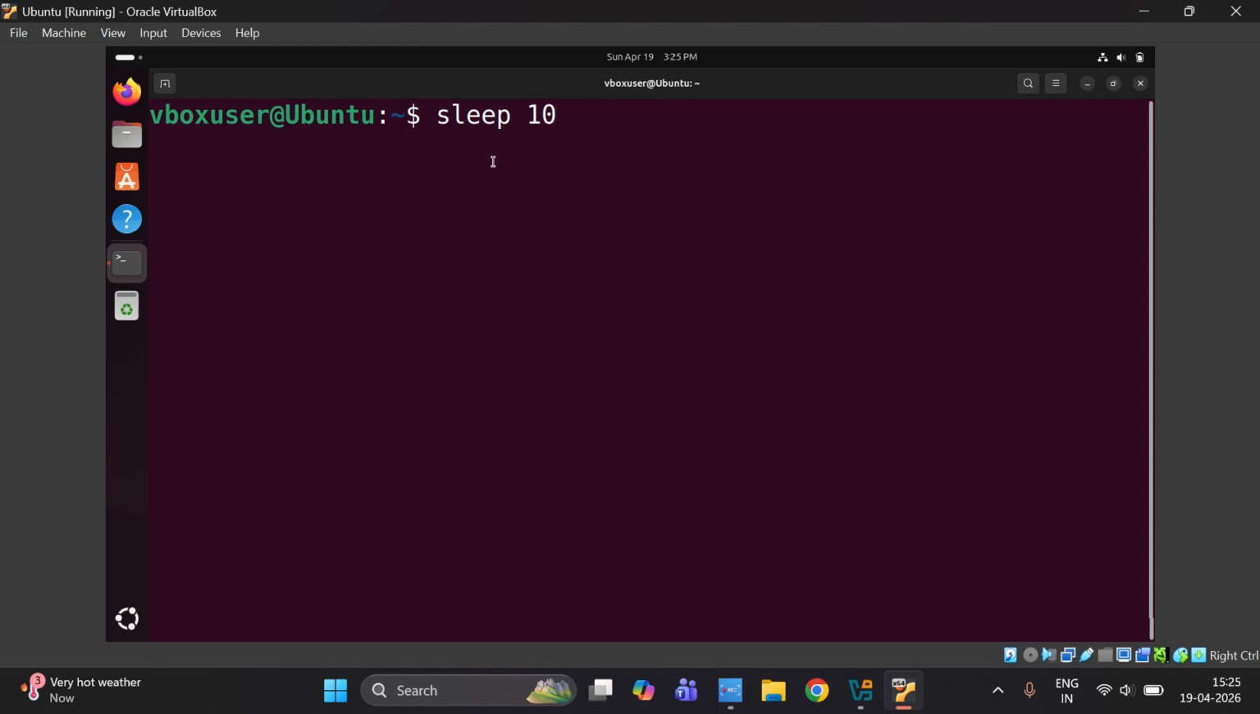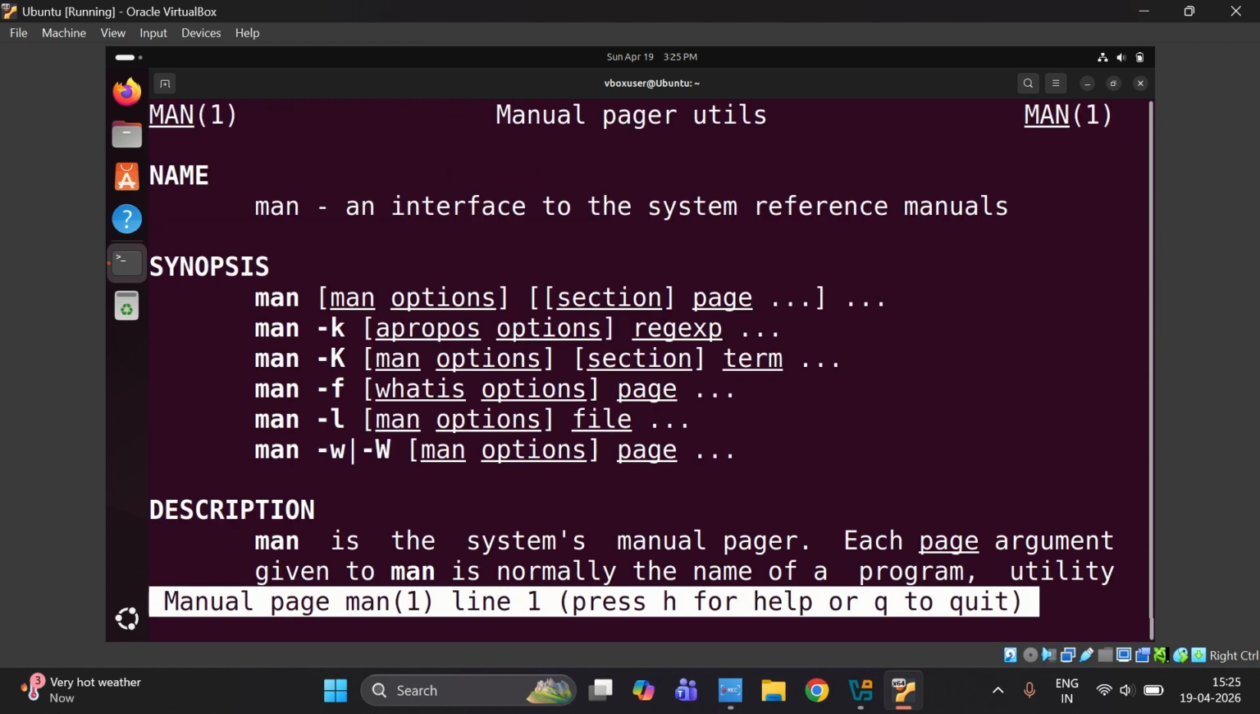If I, let's say, run cat, or not cat, man, it will not give me the output because the terminal is occupied. And once those 10 seconds are completed, I get my result, or you can see the output in the terminal itself. So this is the foreground job, which means my terminal will get blocked until that job is completed.